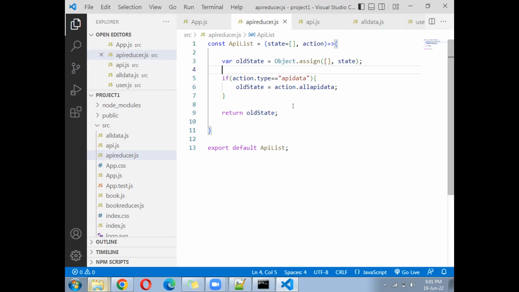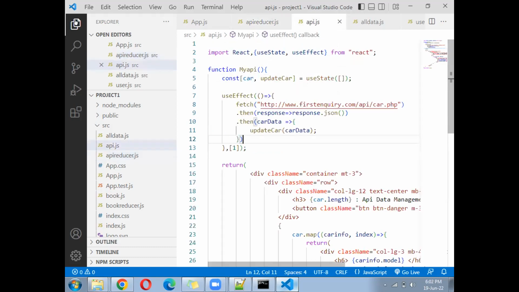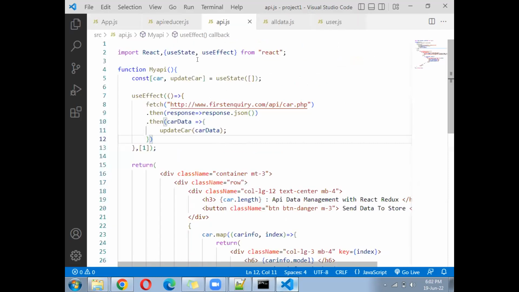Okay, hope ready. Now come to your API.js file. You have to pass two parameters. Type equal to API data and action dot this one, solution. Action dot all API data from the API.js file. In API.js file, you have to import dispatch.